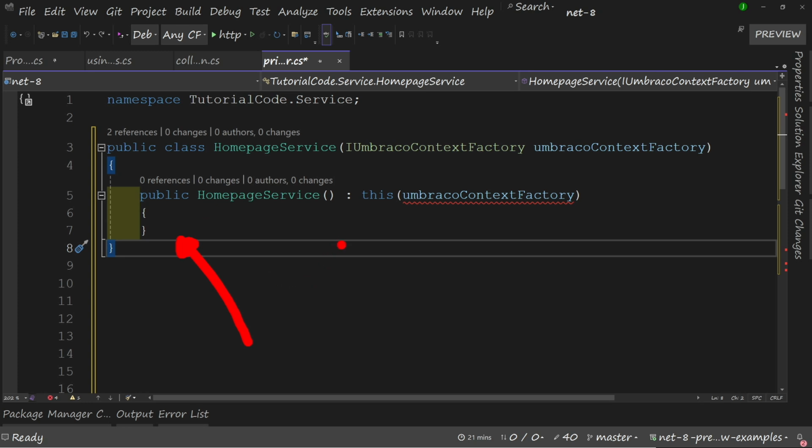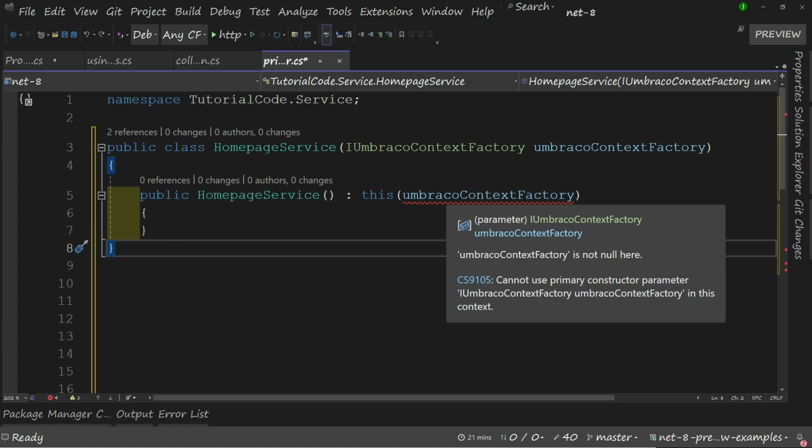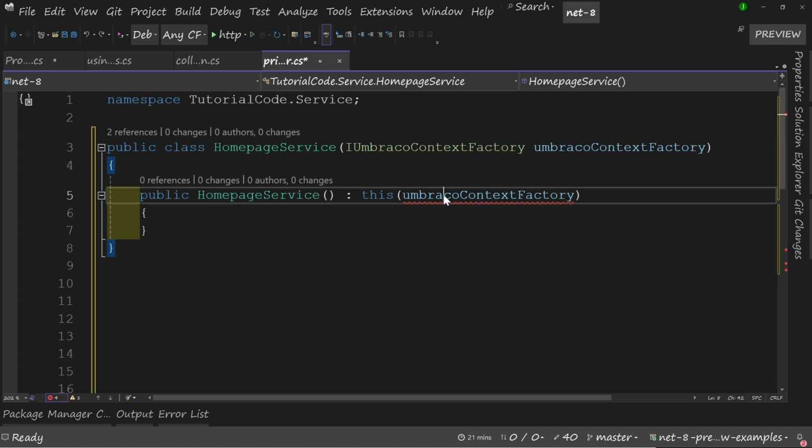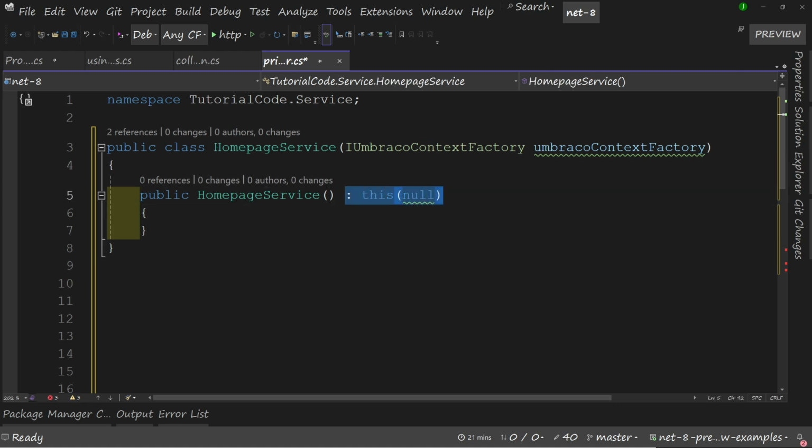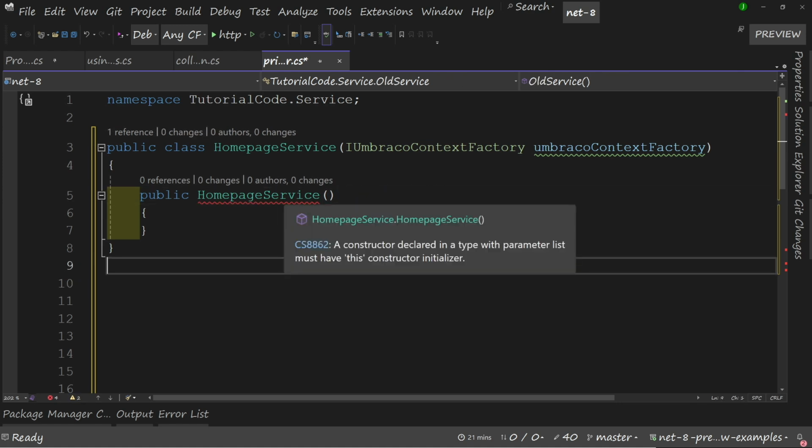So you can see here that I've got a constructor, and now I'm trying to pass back to my primary constructor this value that's been passed in. You can see here, the primary constructor parameter can't be used in this context. So obviously it's possible to do something like this. However, if I omit this line, you'll see that we get an error. So we need to pass a value back.